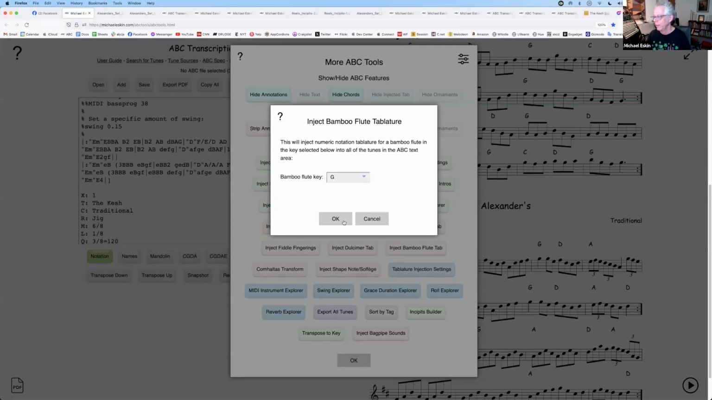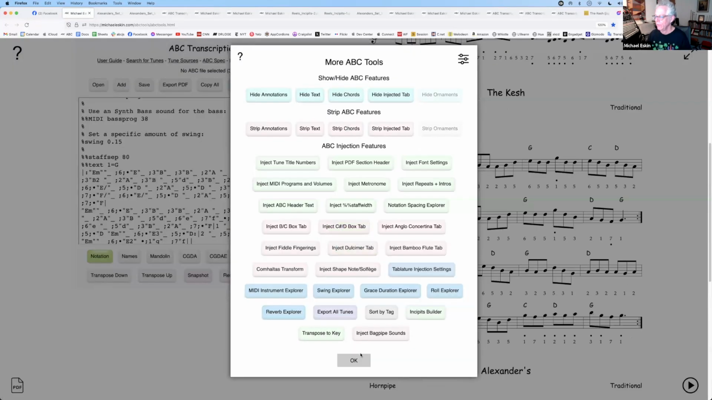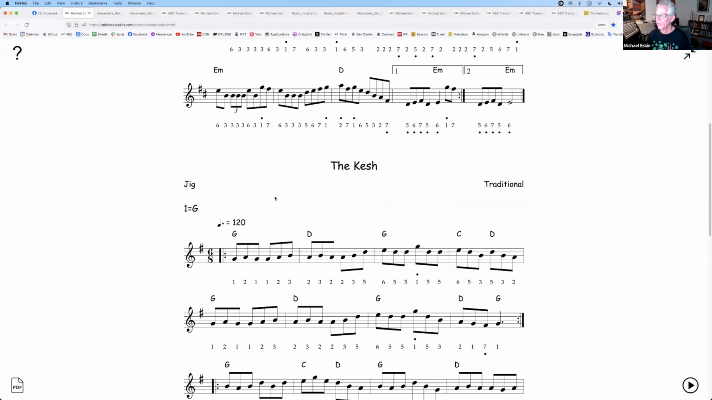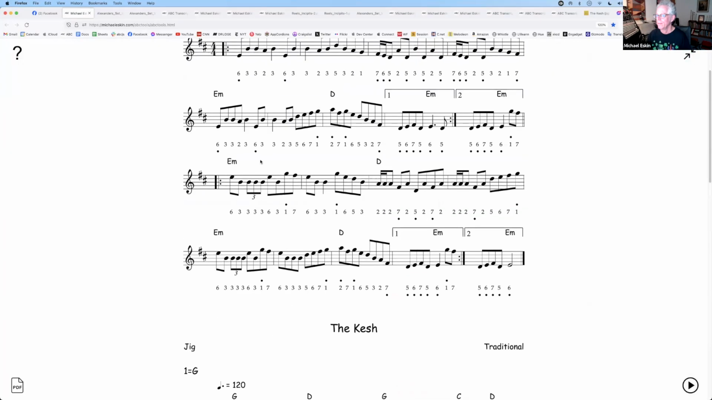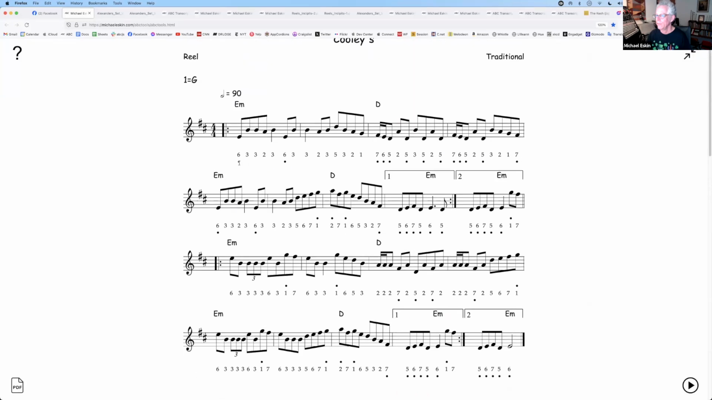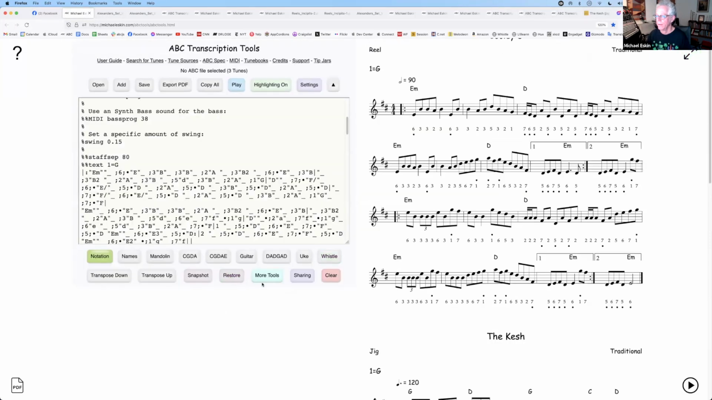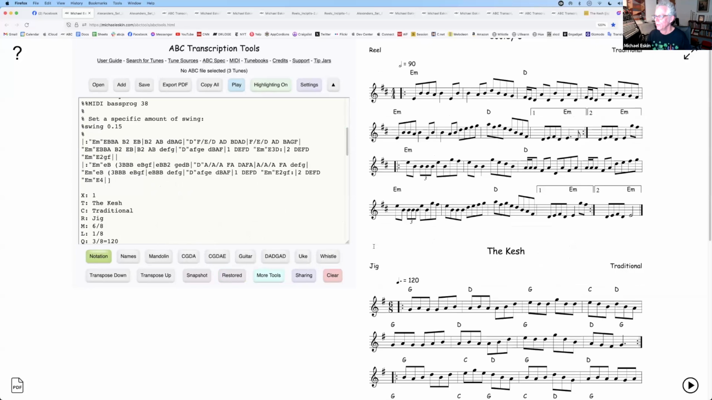So their flutes are in like the key of G, and then they use something that looks like this, and it's kind of like your Jianpu stuff, where it shows the scale degree, and it uses a dot below for the lower octave and a dot above for the higher octave. It can inject Jianpu for several different tunings of bamboo flutes. I will restore again. You can see the usefulness of the restore here.